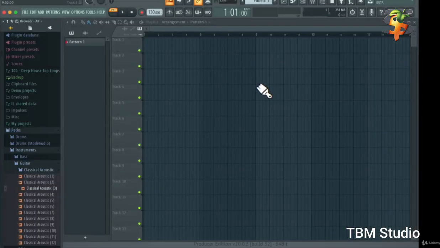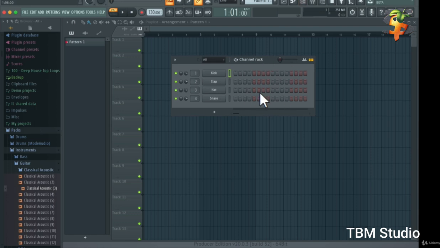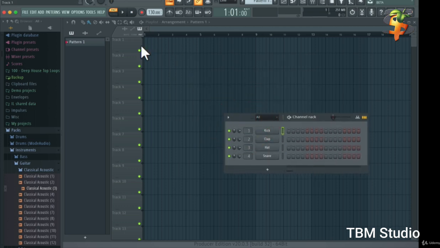Okay guys, welcome back to the course. In this lecture I'm going to go through the playlist in FL Studio. The playlist is basically where you arrange your track. When you're creating your channel rack tracks here in the channel rack, you can just create them as clips, and then you take the clips into the playlist here. And you will basically build up your whole arrangement with these clips inside of the playlist.